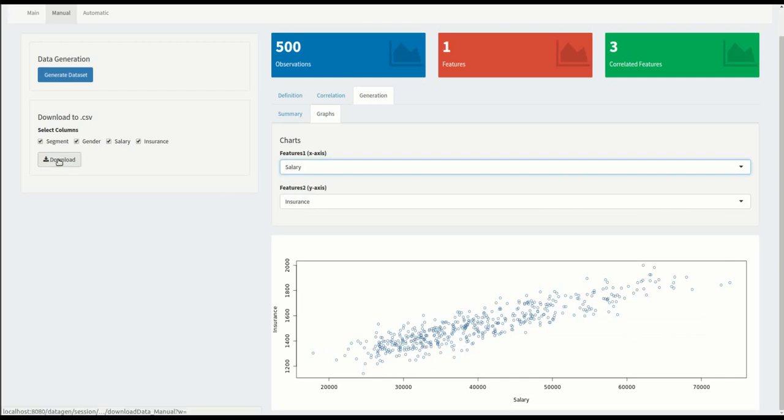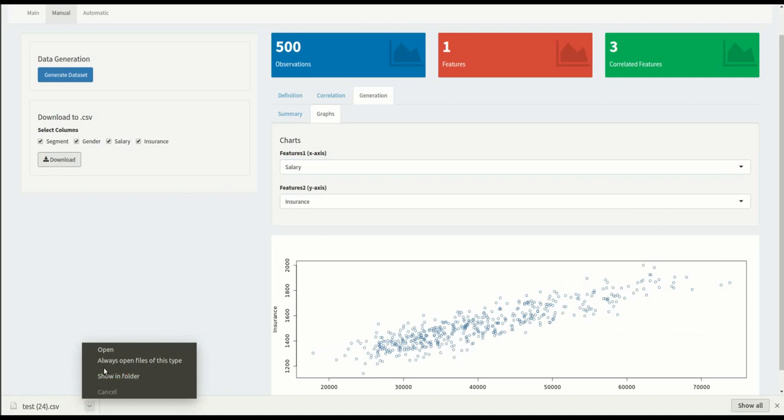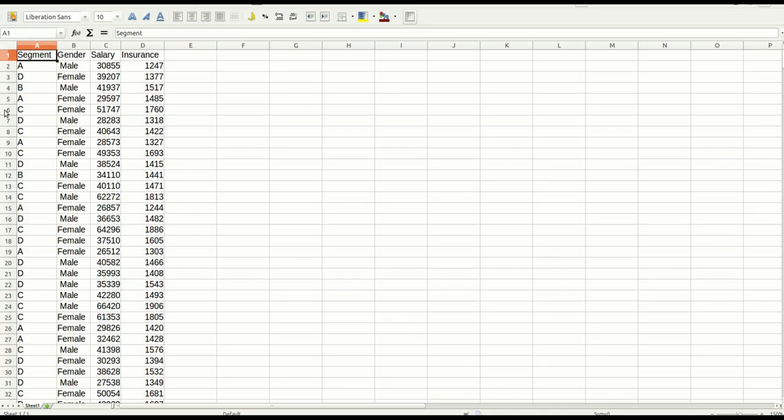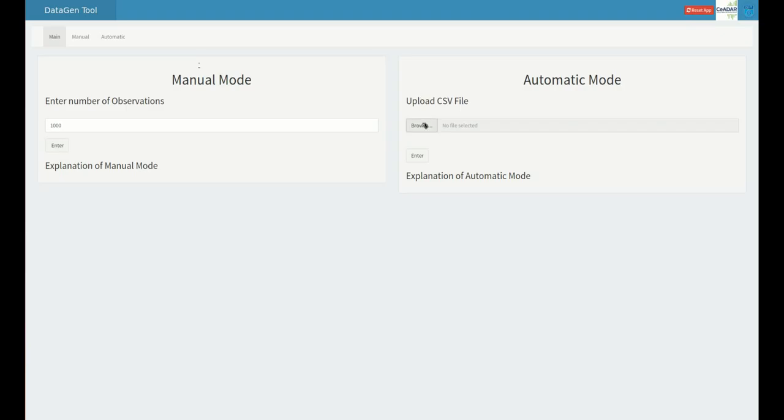When we're happy that we've finished our specification, we trigger the generation of the dataset by clicking the download button on the left-hand side, and we open the resultant CSV file. Looking at the dataset, our four features are shown and they're generated using the various rules and specifications that we entered. Next, we're going to demonstrate automatic mode.